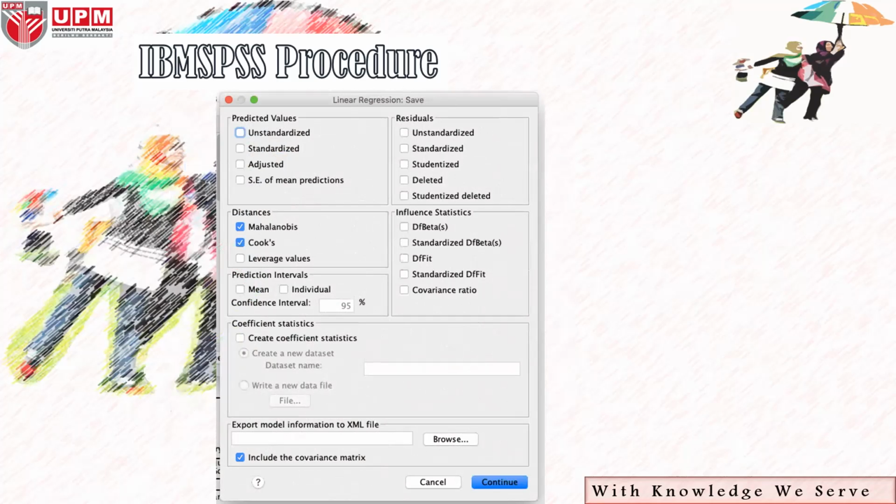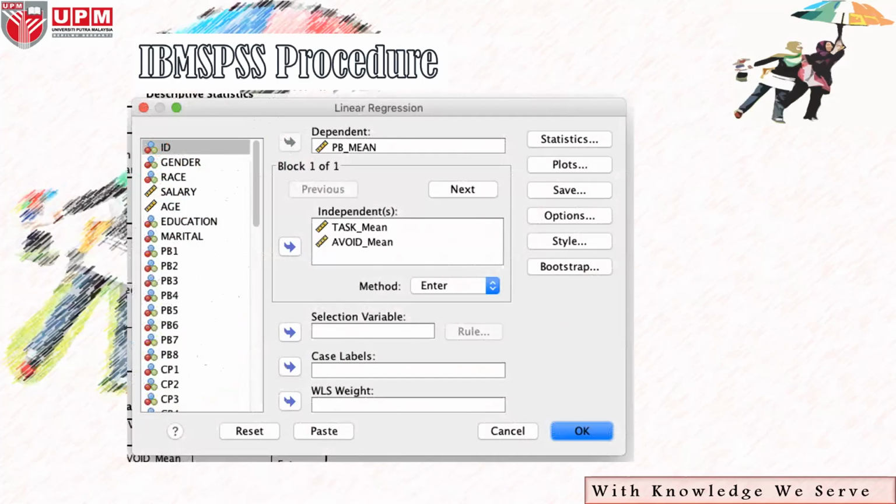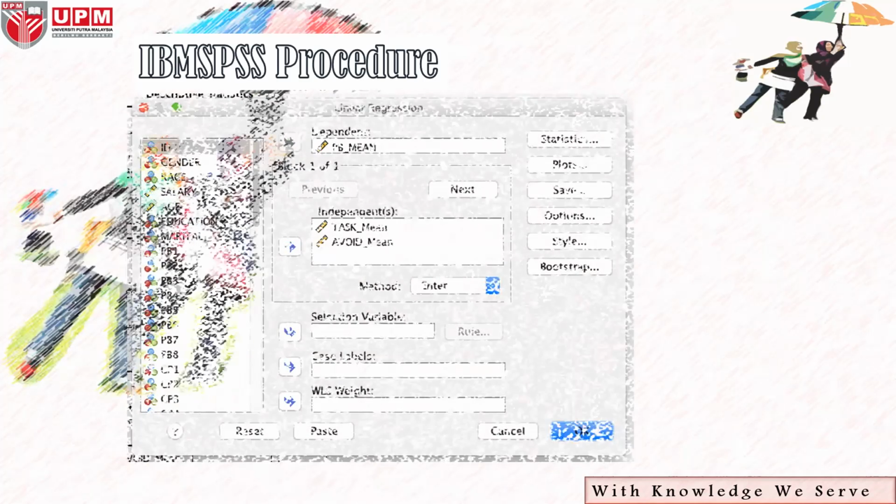Now for save, click save. Under save, you focus on distances, tick Mahalanobis and Cook's. Click continue. Now for options, it is by default, so click continue. And now click OK.